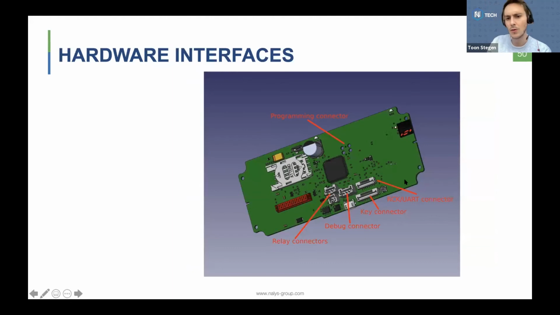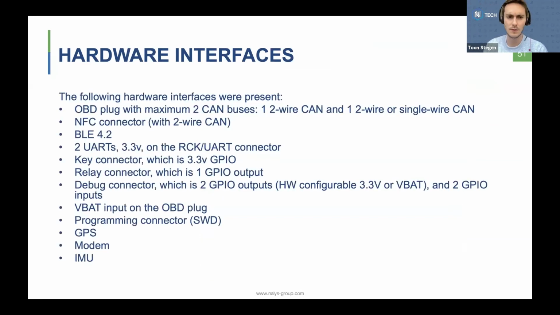Yeah, and this is an overview of the device under test that we had. So you see here, there's a lot of connectors for which we created a custom Pi hat to allow for testing each of these connectors and also flash the firmware on the device. So an overview of all the interfaces.